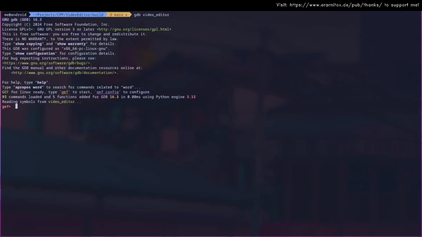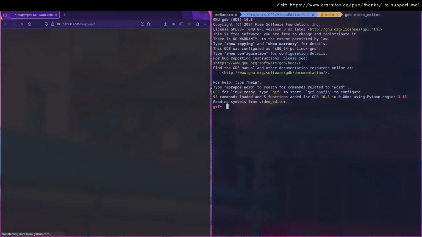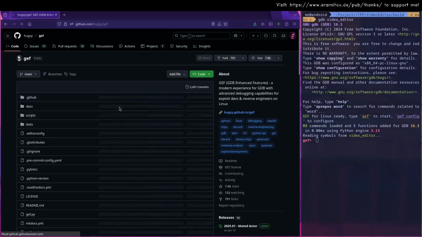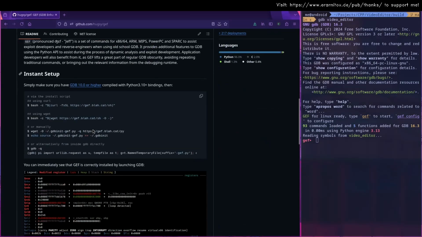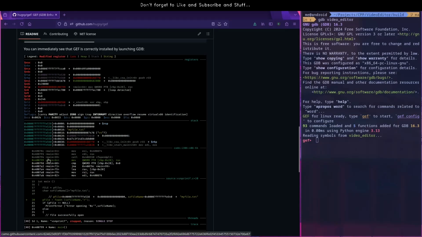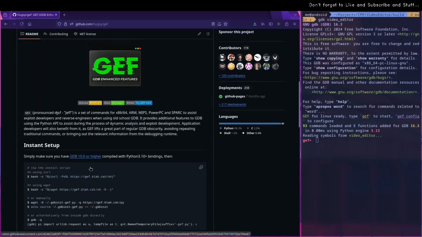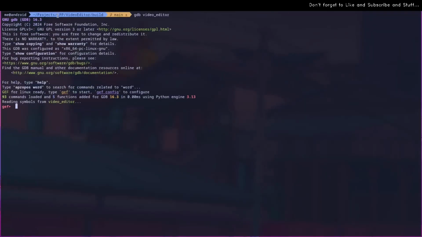So let's get into some debugging with GDB. First of all, let's open GDB and then enter the application that we want to debug, which is the video editor in our case. And as we can see here, I'm using GEF, and you can easily install GEF yourself. If you take a look at this GitHub, it's very simple to install. As you can see, we can just run any of these and use GEF directly. And you can also set it up persistently. Just follow the setup guide on the GEF GitHub page.